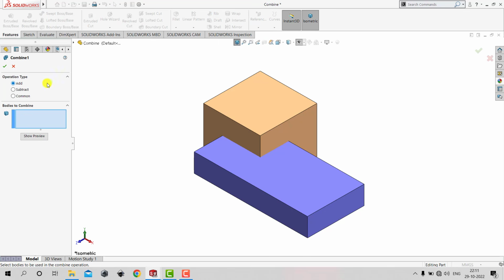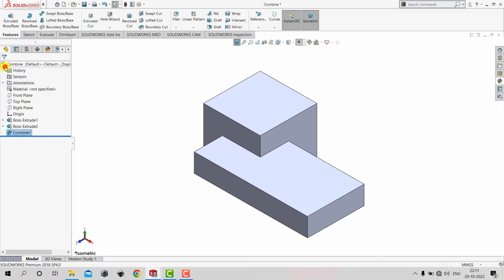Once we select this feature, it will ask us the type of operation that we want to perform. Here in this video, we'll see how to add two or more parts into a single part. In this example, we want to merge or combine these two parts into a single part. So first we need to select Add. Then we need to select all the parts or bodies that we want to merge or combine. And later on, just click on OK.